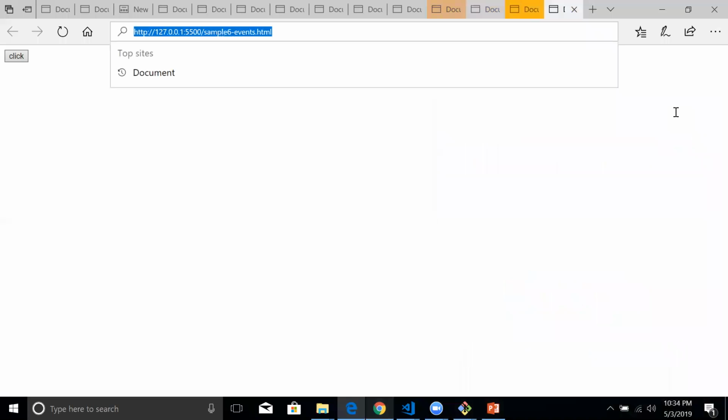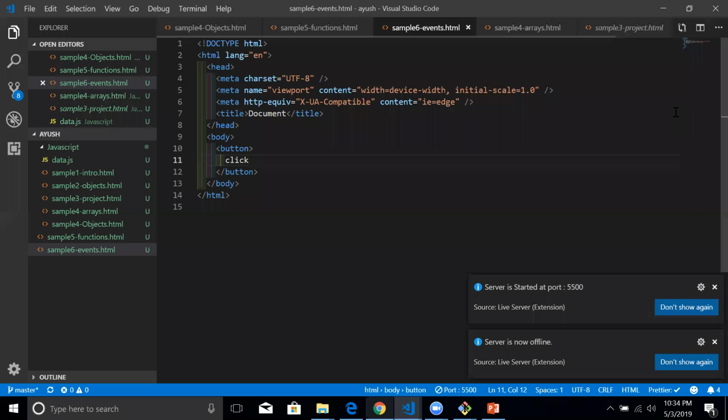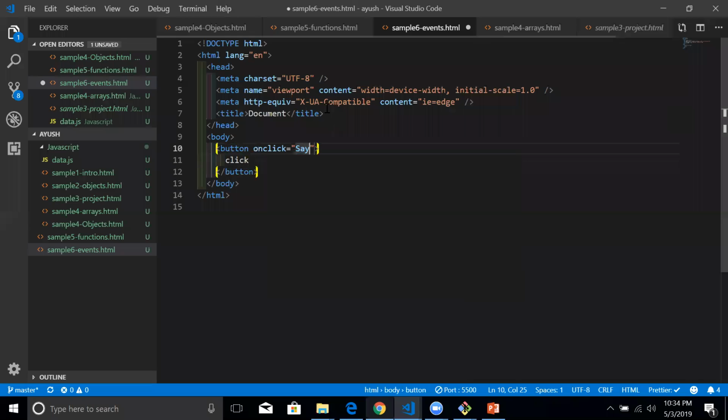Okay. So now we need to attach event handlers. Means if you click on that particular button, you need to show an alert message. Can you go and add an onclick event? Go inside the opening tag of the element. After button, put a space, then onclick equal to sayHello. Any function you can write.